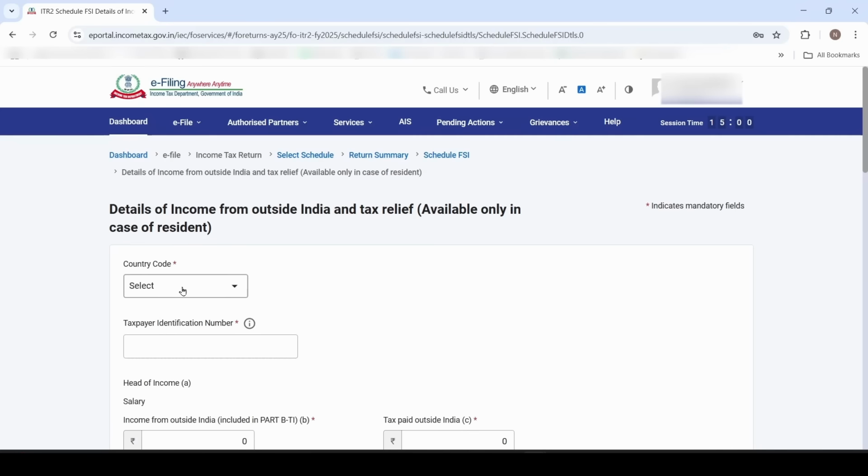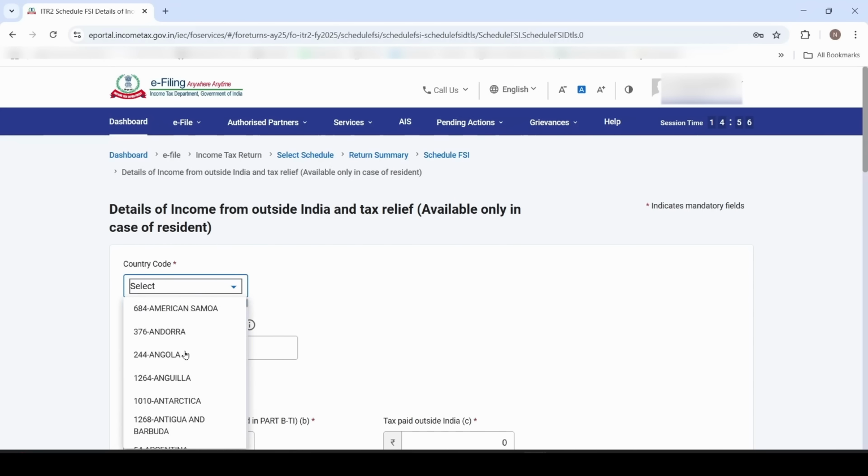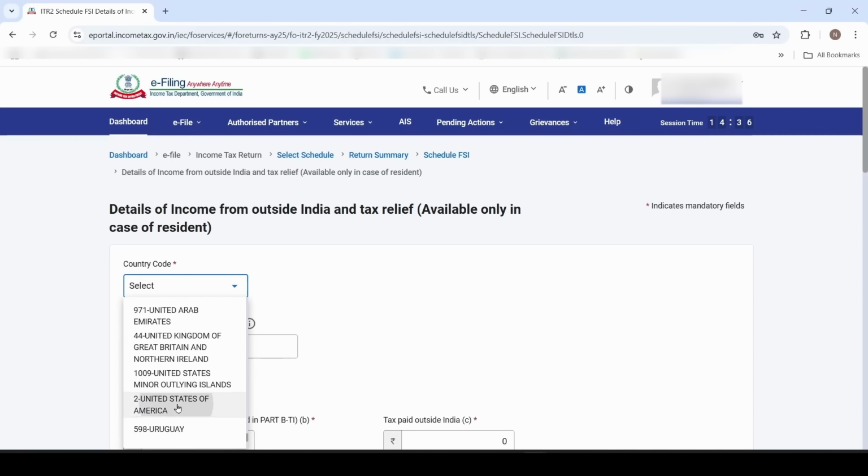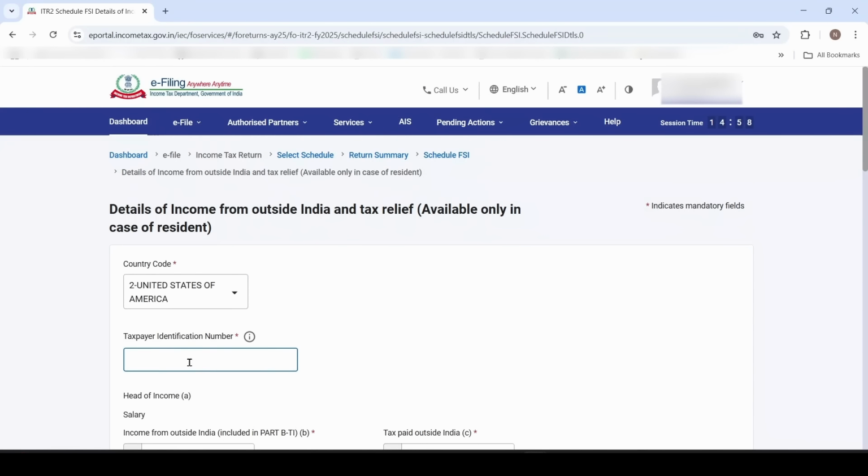Here we need to provide country code from where you have received foreign income. So in my case, it is USA. Next is tax identification number. Here we need to provide TIN number of respective country. If TIN number is not available, then you can mention your passport number. Here I am mentioning dummy passport number.